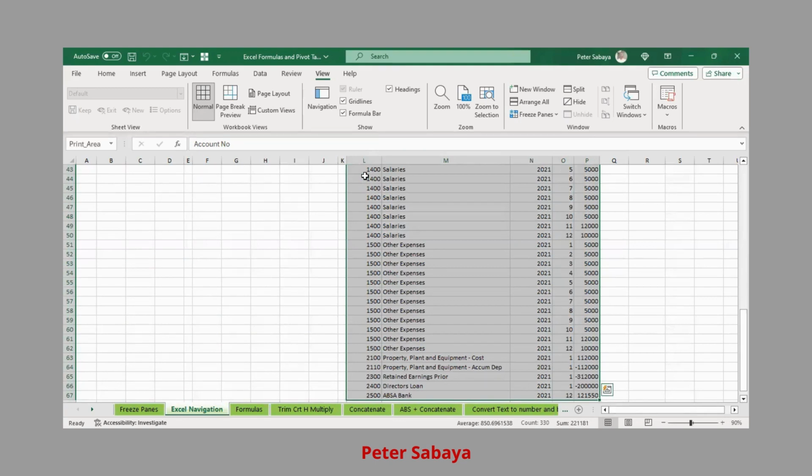We have selected the whole entire range. Then you can do whatever you want. Either you want to run a pivot or you want to copy and then paste somewhere, then you can go ahead and do that.